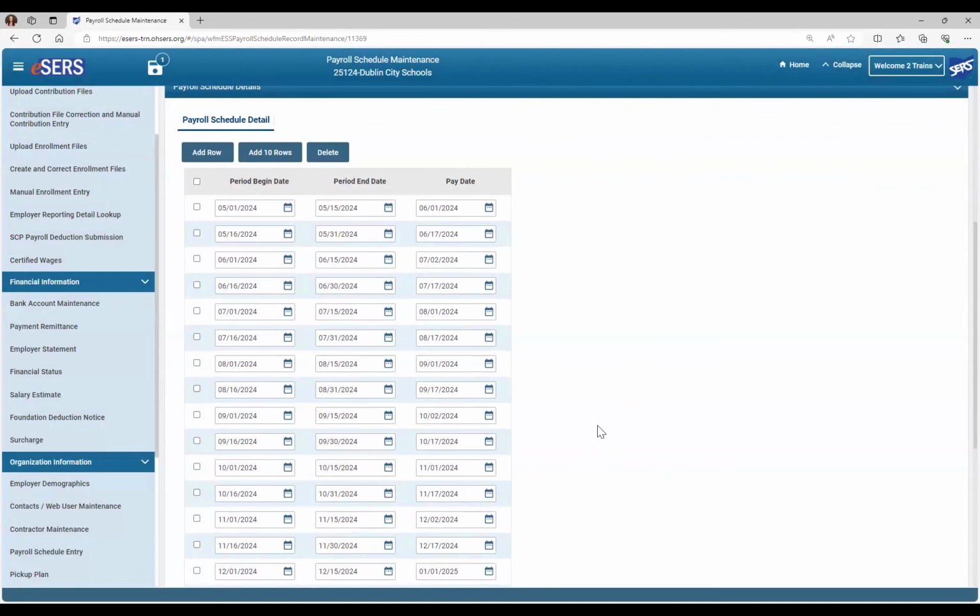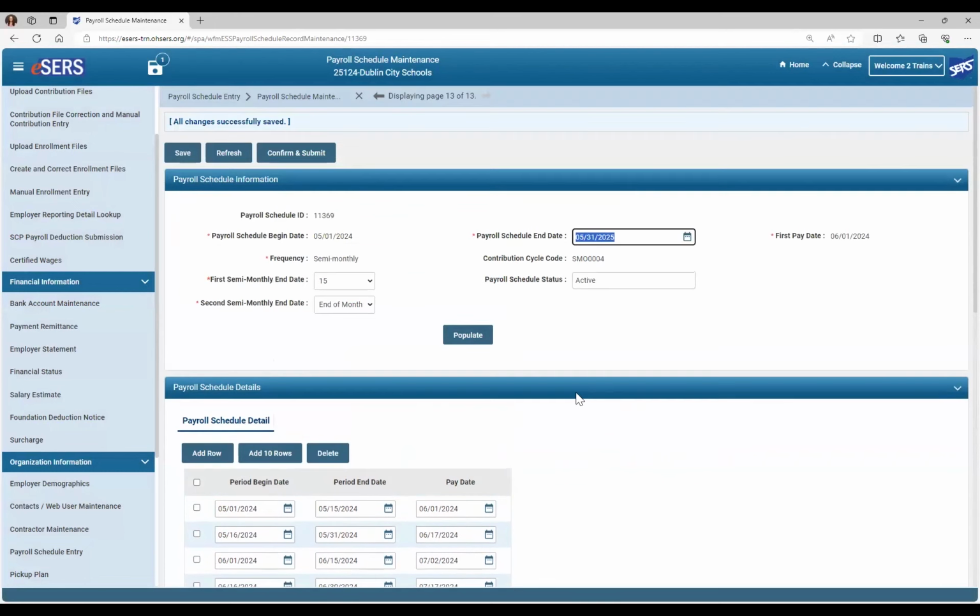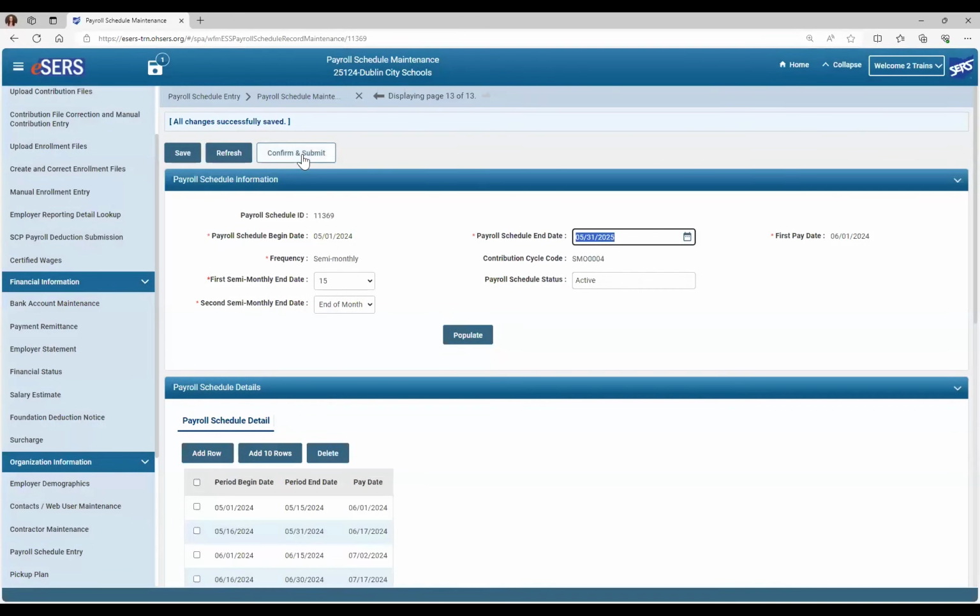Once you have reviewed and verified that all dates are correct, click Save, then Confirm and Submit. Once you have clicked Confirm and Submit, no changes can be made. If you realize that there is a mistake, contact Employer Services and we can adjust your payroll schedule accordingly.